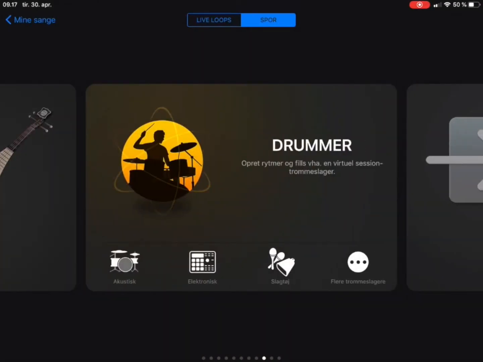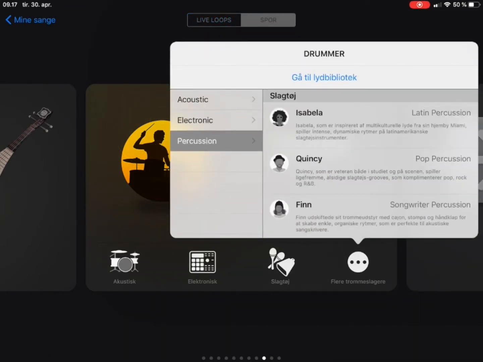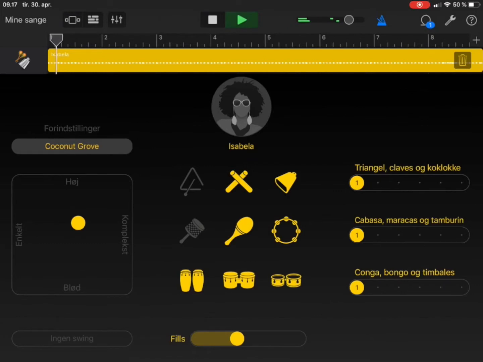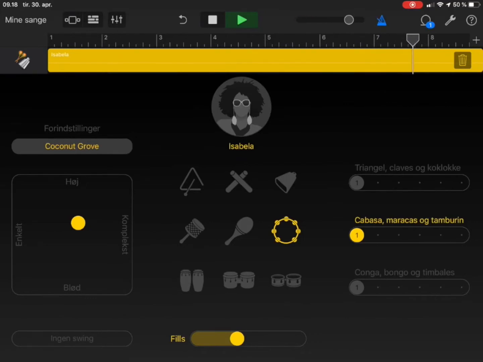So we did see the virtual drummer, but let's see the percussion, for instance. If you want percussion, you can choose one here. And this is a nice rhythm, actually. And in here, you can, of course, by pressing these instruments, you see in the middle the percussion instruments, you can take them away. Make it very simple. Now we are simply down to the tambourine.